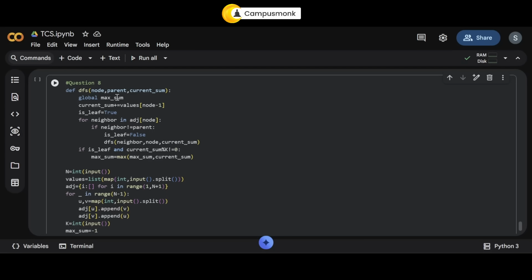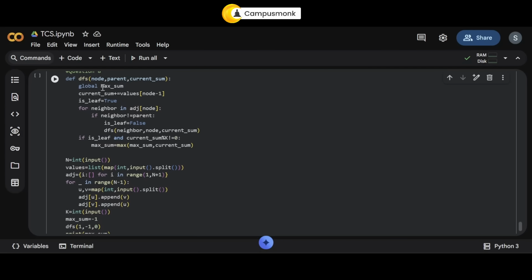So we are going to use a DFS because we are doing a depth first search. Why depth first search? Because we are going down the path to calculate the sum. So we are going to do a DFS and we are going to have a max sum, and your current sum will basically be the value of node minus 1, which is already given in the question. Its leaf should always be true.